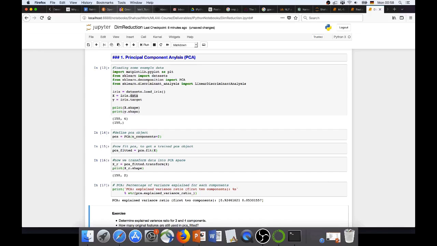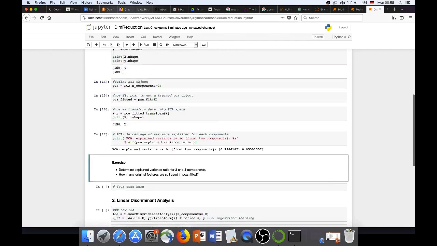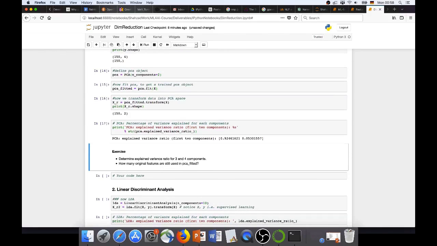So here the first component explains 92% of the variation in the data, which is already pretty high. And the next PC dimension explains 0.05. If you sum them up, this is nearly 98% explanation of the data. So the first two dimensions are already good enough for 98% of the explanation of the data.